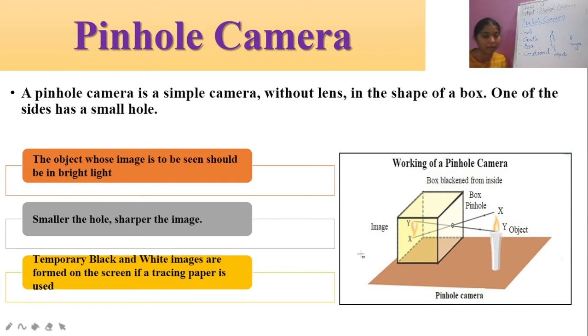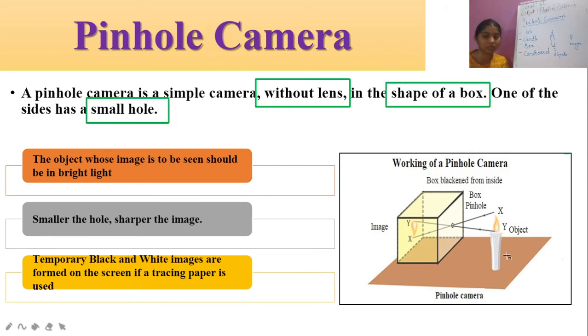A pinhole camera is a simple camera without a lens. When we constructed this pinhole camera in the steps, did you find any lens? No, right? Yes, so we don't have any lens for this camera. It is in the shape of a box, right? One of the sides has a hole. So you can see we have a hole in this camera. This is the working of the pinhole camera which I showed you before, right?